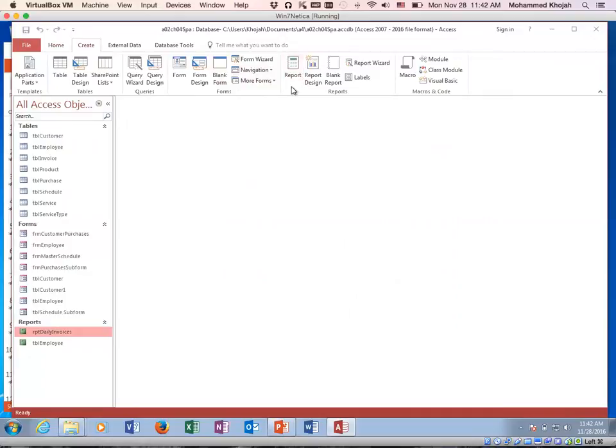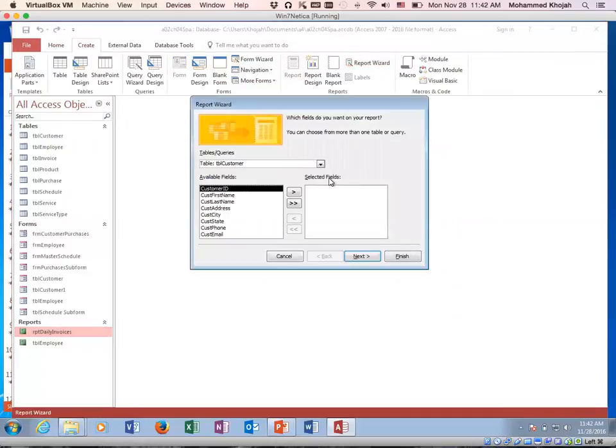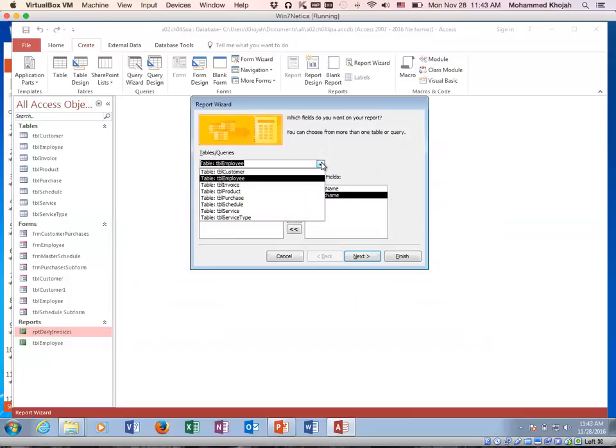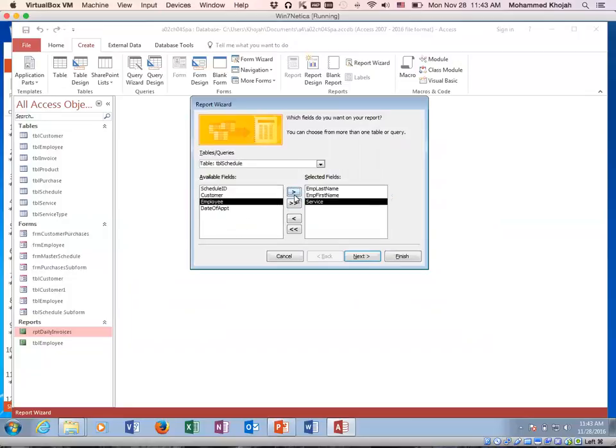So if you go to the report wizard, now we're going to create a report with employee and schedule. We want to see which employees already have scheduled appointments. So the table here is going to be employee, and I'm going to select the last name and first name only. And I also want the schedule: the service, the date, and the customer.